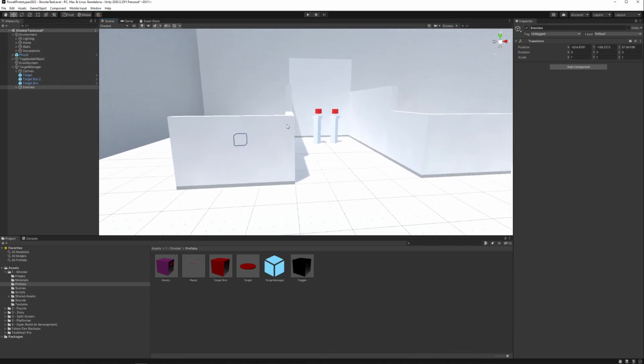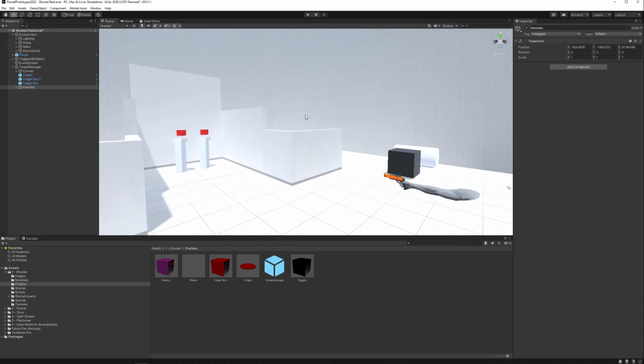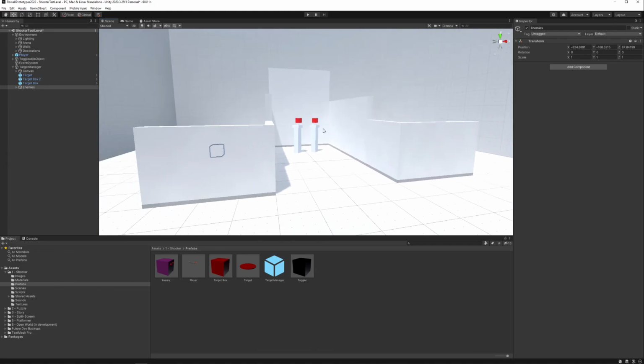So there you go. There's all the main components in my scene, and in the next video, I'm gonna show you how to create some of the stuff in a custom way on your own.